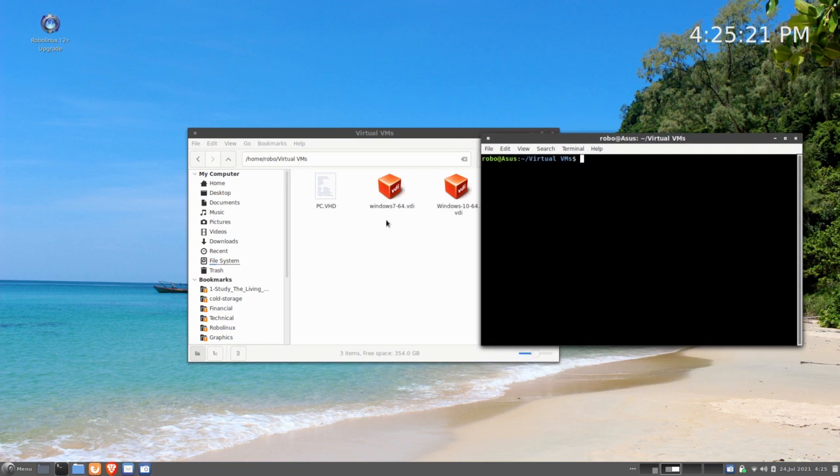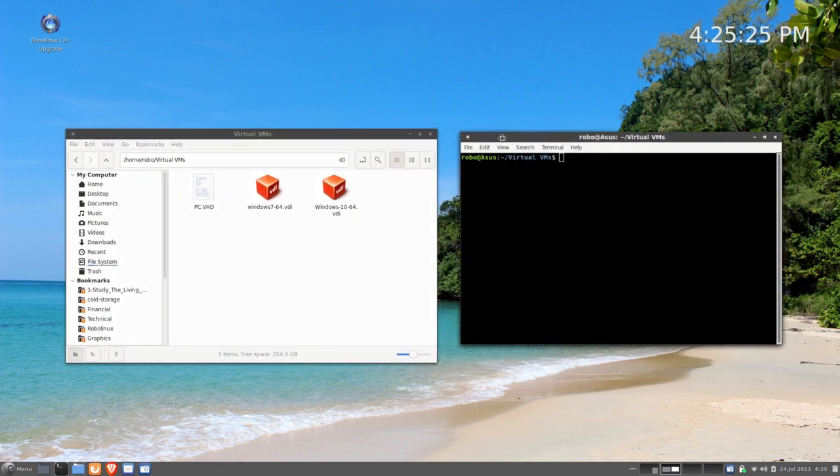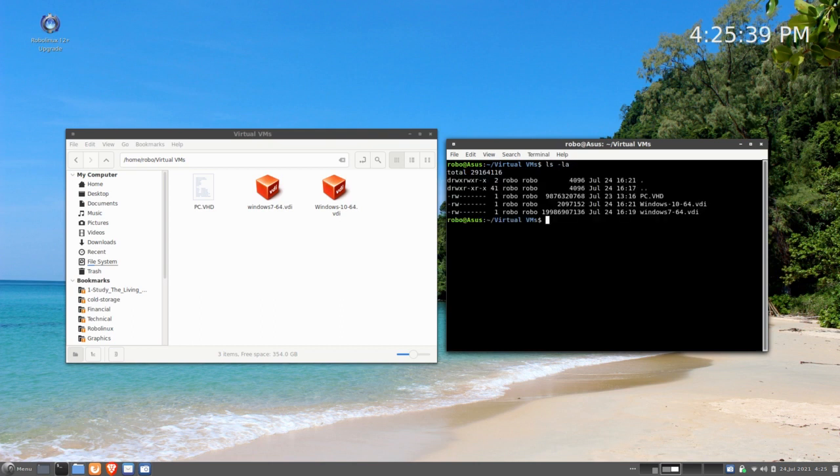You can open a terminal in any of the 3 versions of Robolinux. But you're going to need to go to where that PCVHD file is. And as you can see here on this Cinnamon box, it's virtual VMs. And we're going to do an ls space minus LA to find the perms. And we'll see we have a RW, which is read write, but that's great. That's for me. But what about the group for VBox users?